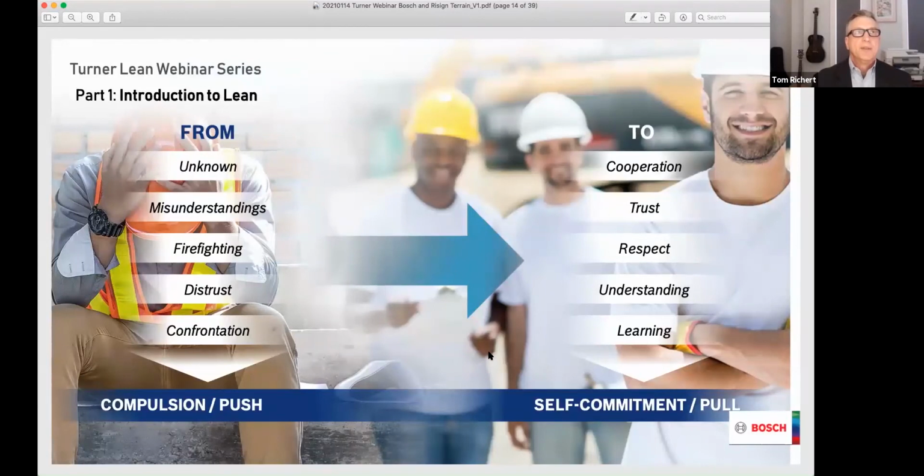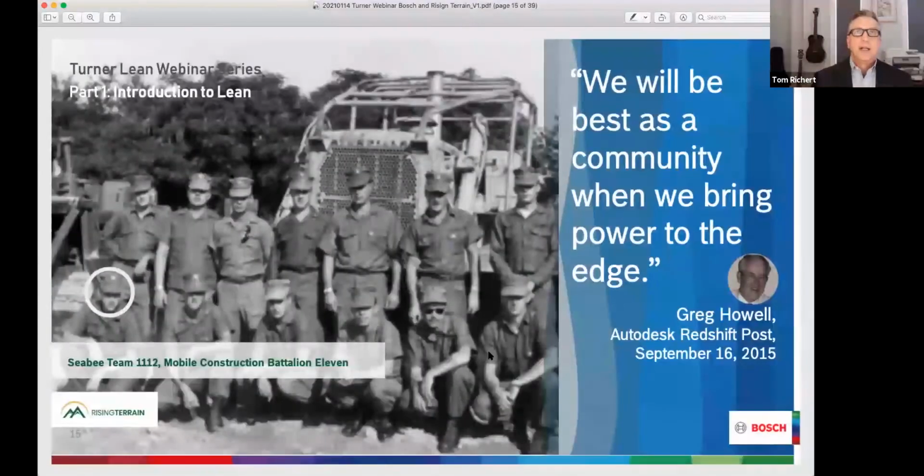Here we talk about lean as being a transition from really pushing work on people to allowing people to pull work from each other. And that's a different mindset. So you can see those qualities on the right of cooperation, trust, respect, understanding, and learning. They resonate with those Toyota principles in terms of how people work together as a community. But we have this history in construction too.